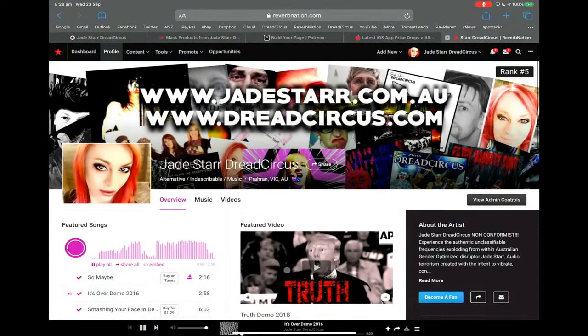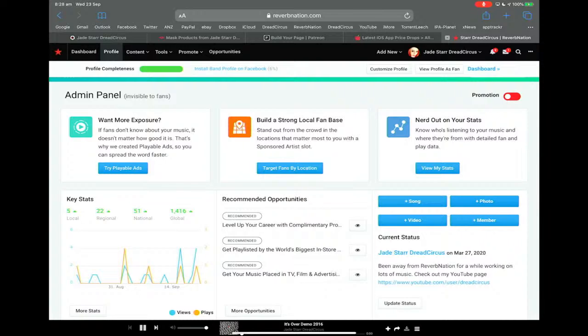So that's pretty cool. You've got your rank up in the corner, and you can add stuff really easy on here. So if we just go back to my dashboard, oh, I think it's down there, view admin controls. Is that right? It's been a while since I've used this. So here we are back in my admin panel, and over here is where you can add a song, a photo, you can add band members.